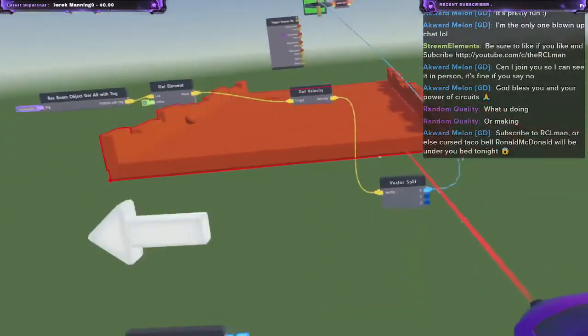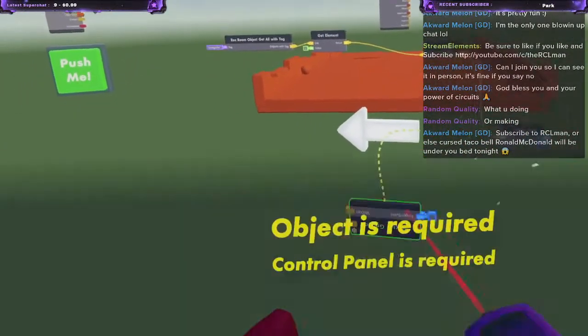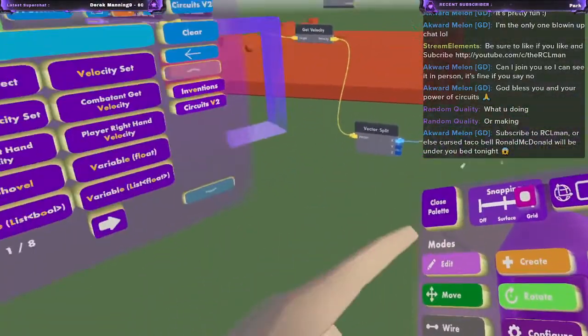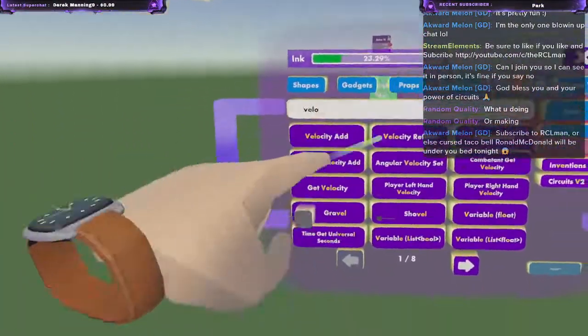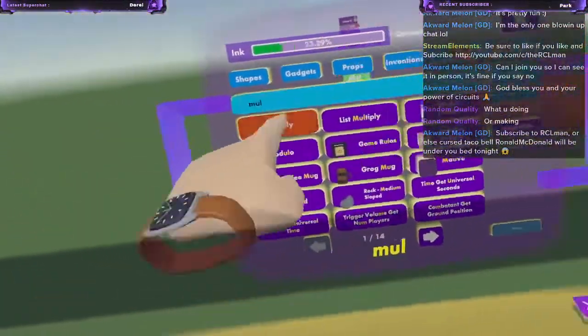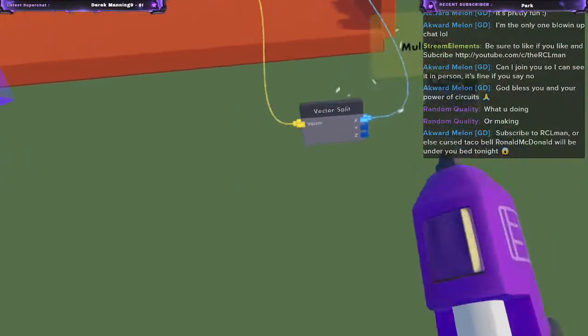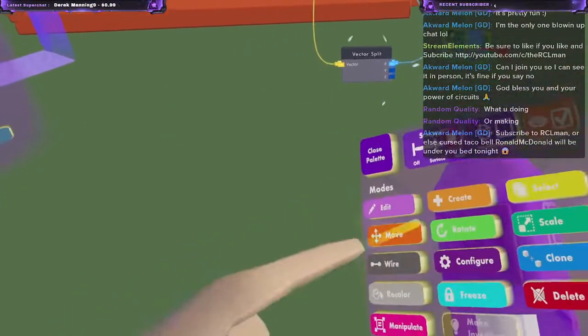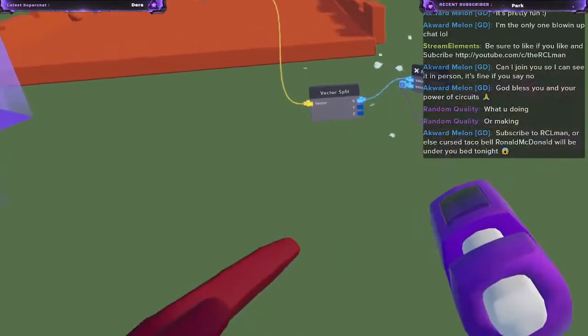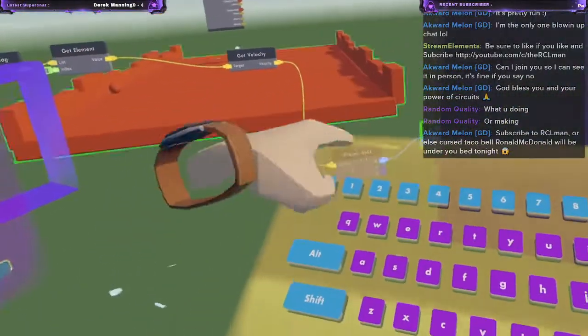That we can delete. Alright, so we need to multiply because it's not really going that fast. I'm thinking maybe let's do a multiply of like 10, maybe? Because it's at a 1. Let's do 10.